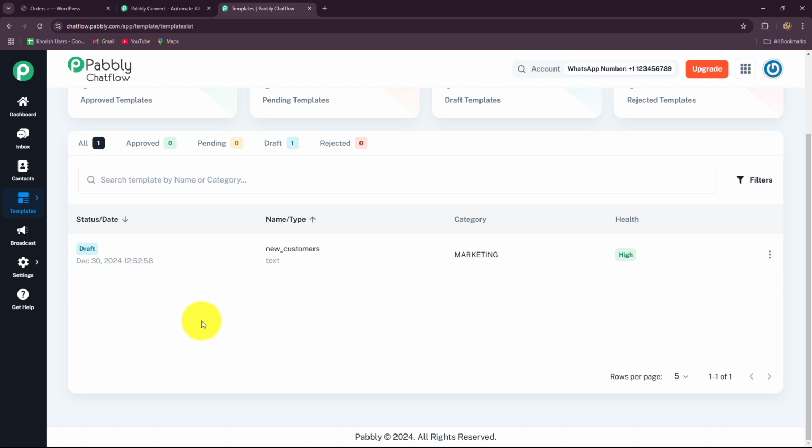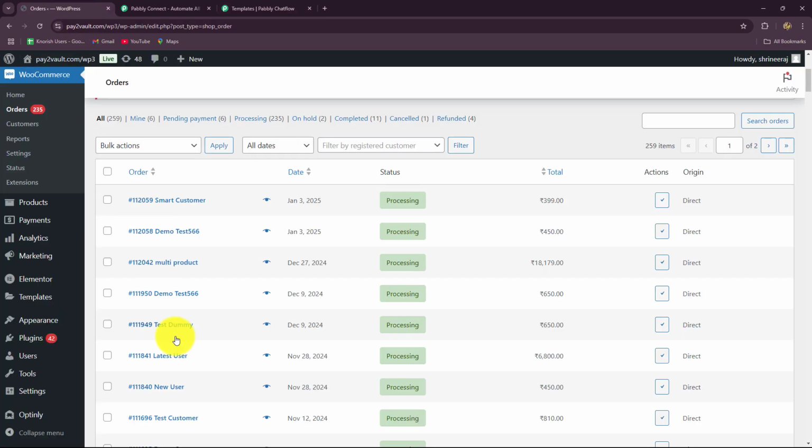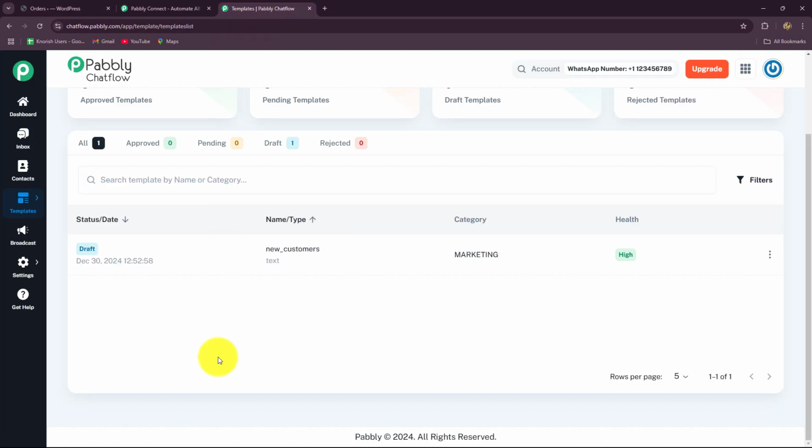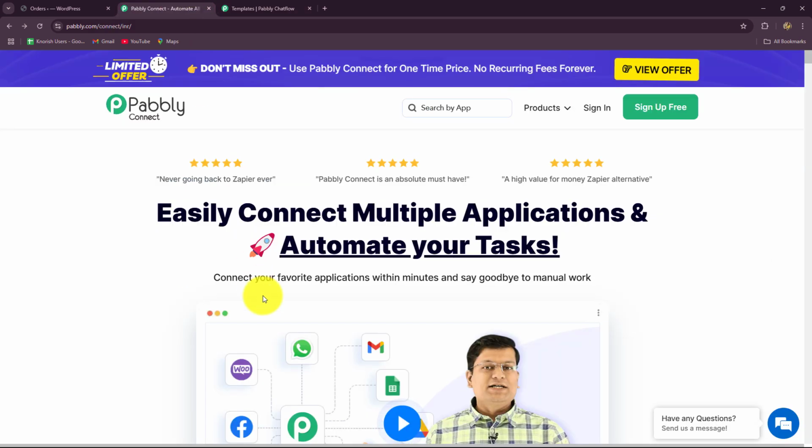So for sending WhatsApp messages for the order confirmation for all the WooCommerce orders, we'll have to build a connection between WooCommerce and Pabbly Chatflow, by which we are sending the WhatsApp messages. To build this connection, we are going to use Pabbly Connect, an amazing automation and integration software. With the help of Pabbly Connect, we can automate all our daily repetitive tasks without any coding or programming skills, simply by setting up connections between our work applications. So here, as work applications, we are going to build the connection between WooCommerce as well as Pabbly Chatflow. So let's get started quickly.